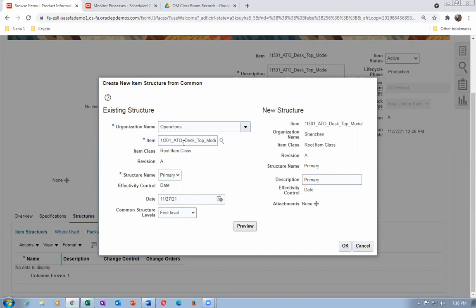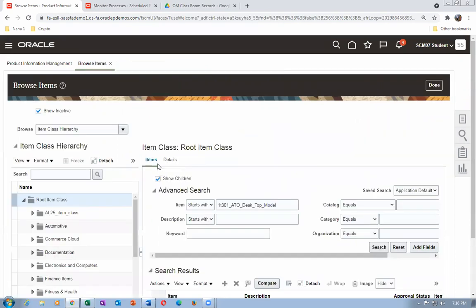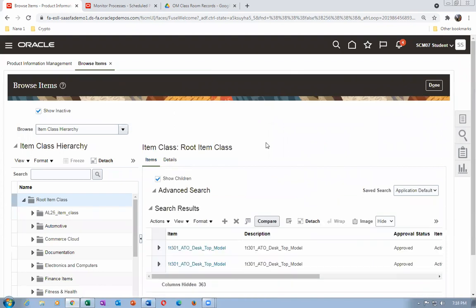So that we are going to comment it to the child number. The desktop model, we made only one. So click on save and close. Our activity on bills of material is now complete. Now we are going to jump into configurator.